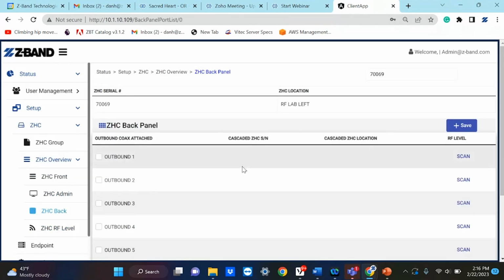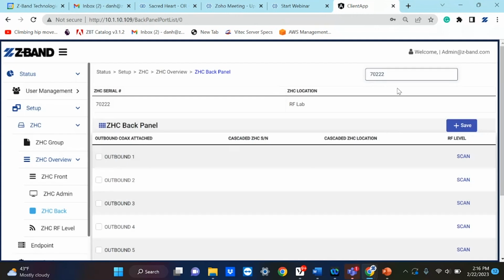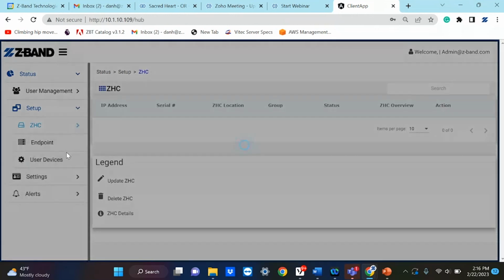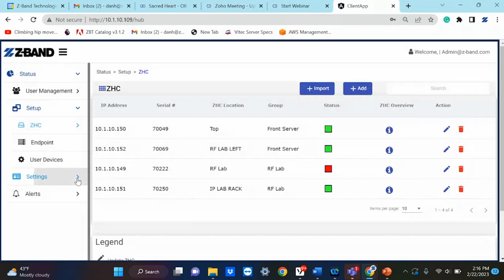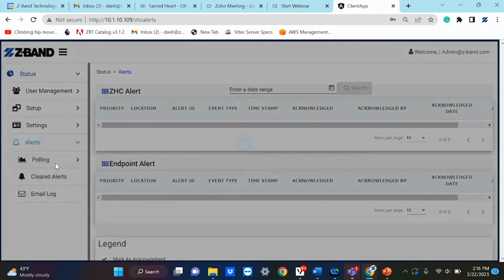If you're only interested in what the back panel is doing, you can jump around between ZHCs just using the little tab up here at the top. So from a feedback standpoint, there's only really one other thing that I wanted to show you. Go down to settings. There it is, polling.